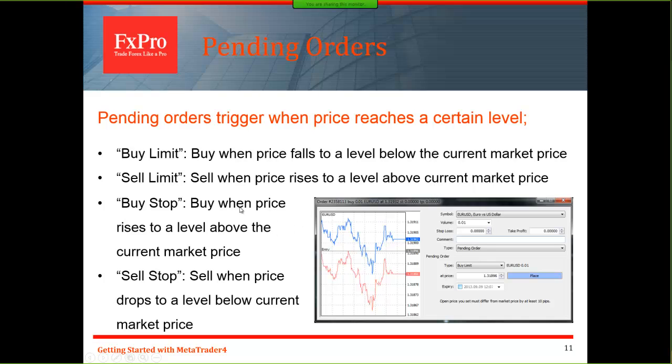Buy stop is when you buy when price rises to a level above the current market price. So you're basically going with the trend and you're buying at a higher price. And the sell stop is when you sell when price drops to a level below current market price.